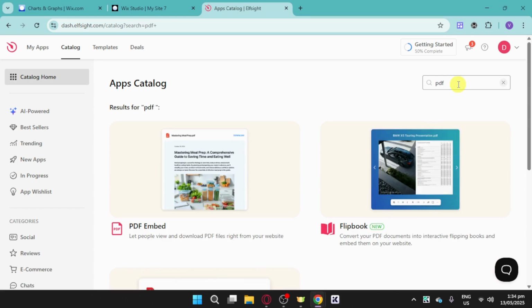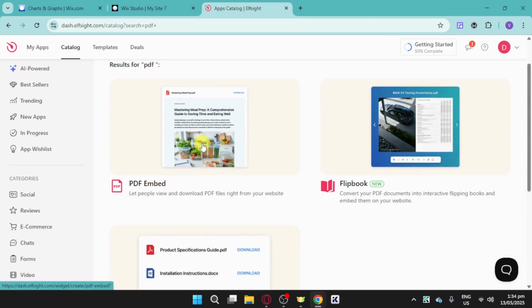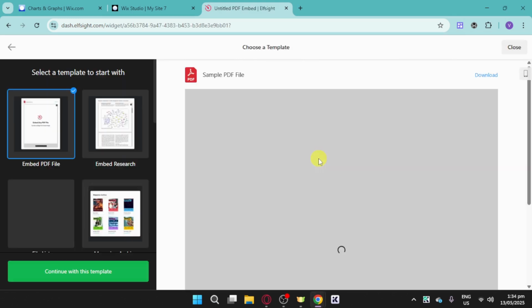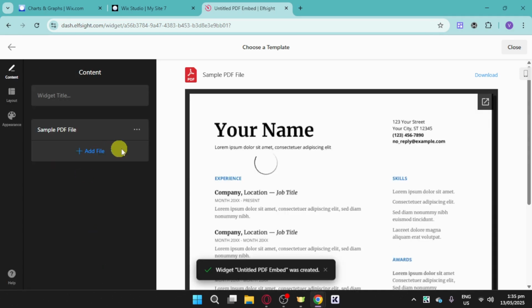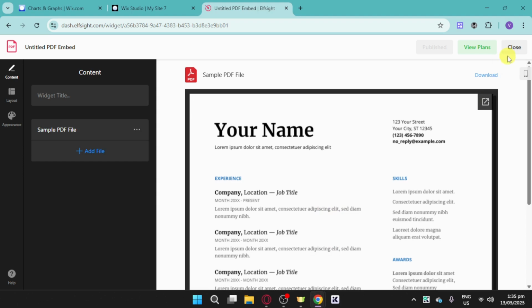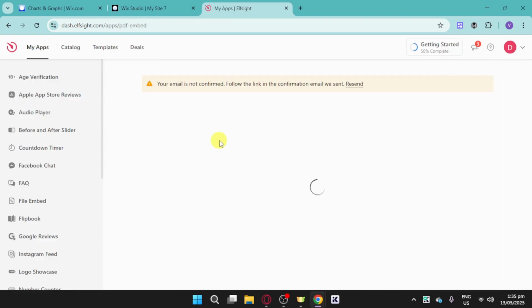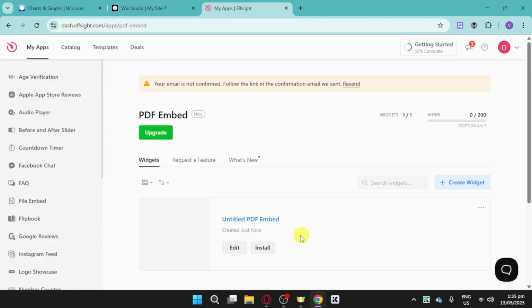Let's head over and search in here for PDF, and we have in here this PDF embed. Click onto this, and then onto this part, just use in here a template of how that will look like. I'll just choose in here this embed PDF file. Click onto this template, and then you can have in here a file, or you can also add your own file. So once you're done, it will be created right here. Close this, and you should be able to see it right here already.